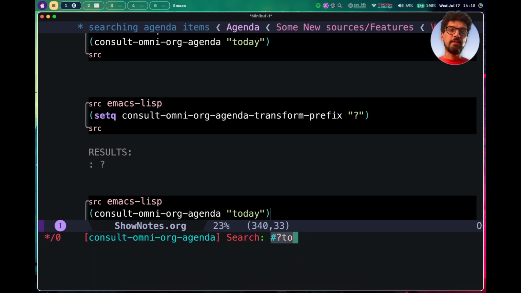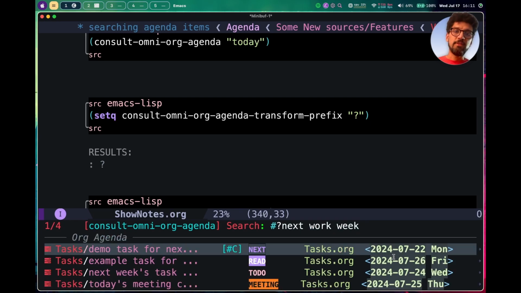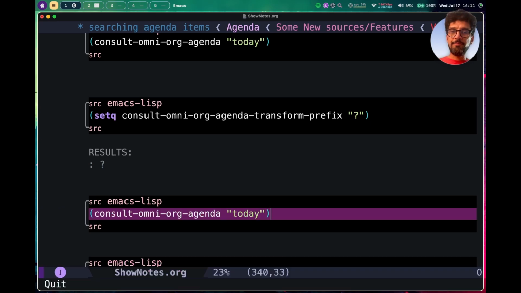and I can then similarly say tomorrow, or let's see, next month. Do I have anything for next month? Probably not, but I can do maybe next work week, and it transforms the query to next work week, which means Monday to Friday of next week. All right.